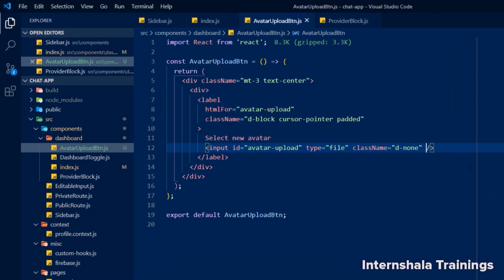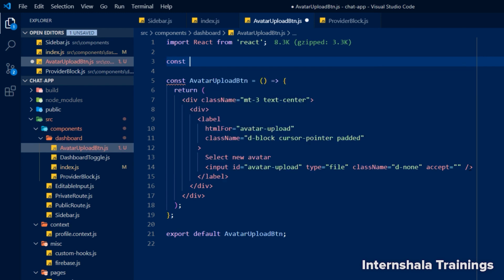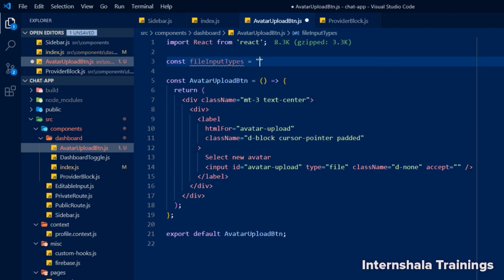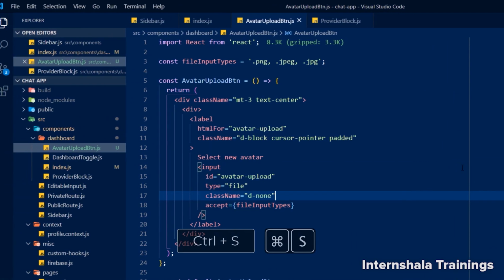So for this input, we're gonna put another prop, which is accept. And it is going to be a string of accepted file types. But let's specify these file types outside of the component. So in the future, it is easier to navigate inside this component. Let's type file input types, and it is going to be a string of file types separated by comma. So first we're gonna accept PNG files, then JPEG files, and also JPEG of this extension. All right, so for this accept prop, we are going to pass file input types, and we are ready to go.